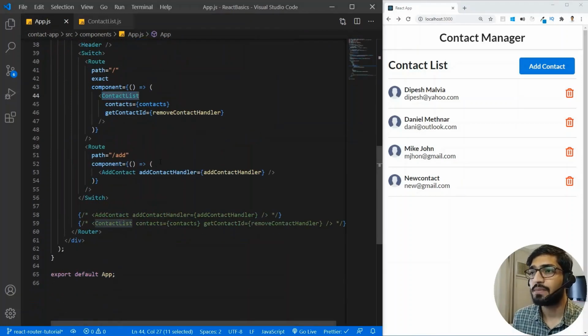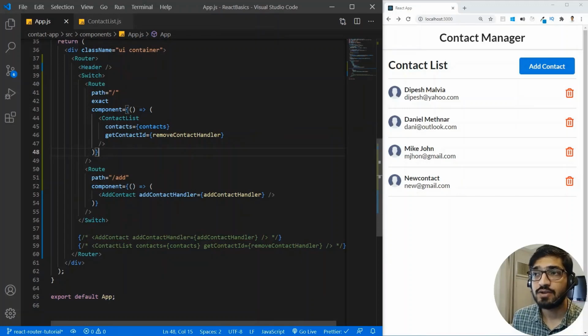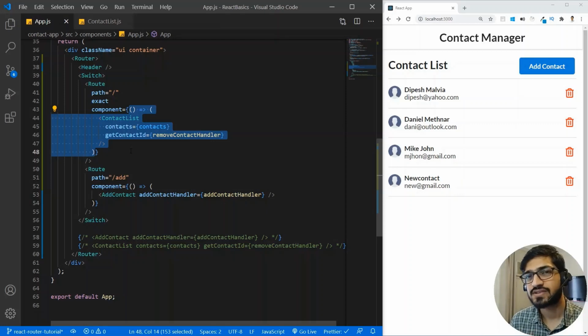And the problem is this: what happens when you add a component name inside the component, and React internally uses React.createElement in order to create the component? But what happens when you pass it inside an anonymous function? Each time we visit the route or the URL, the anonymous function will get executed, and each time we will be creating the create element.